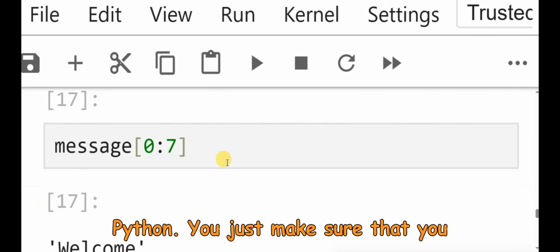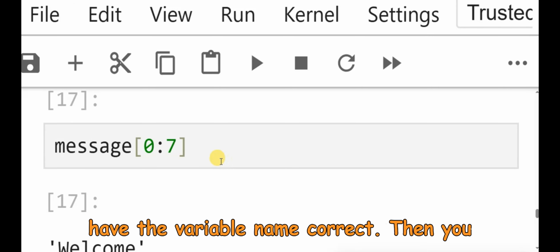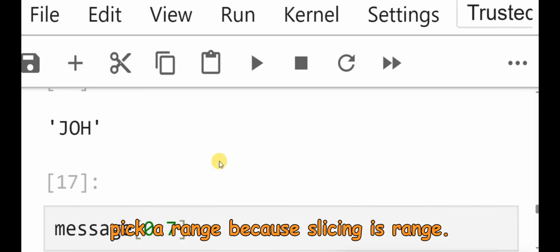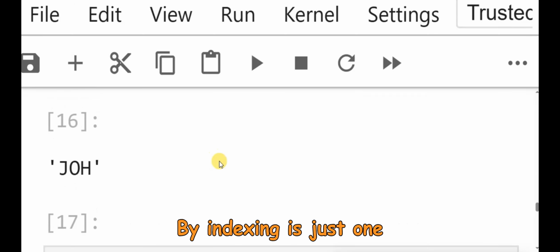That's slicing in Python. You just make sure that you have the variable name correct, then you pick a range, because slicing is range while indexing is just one character.